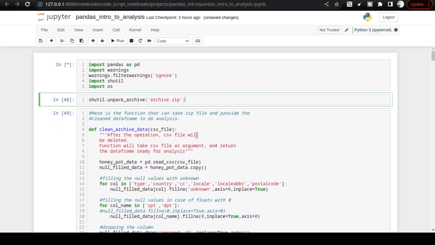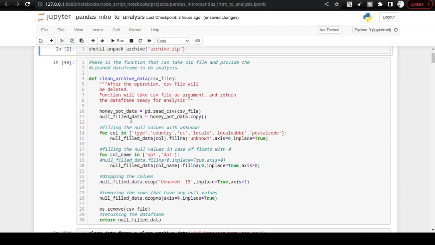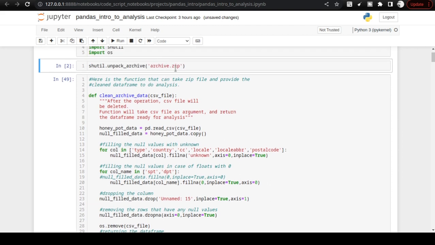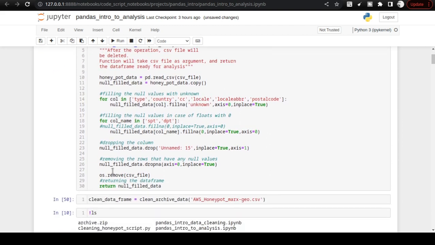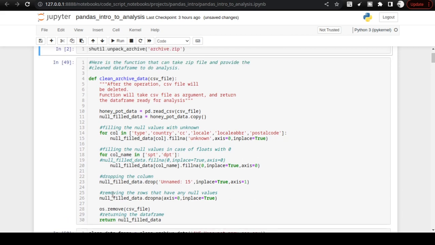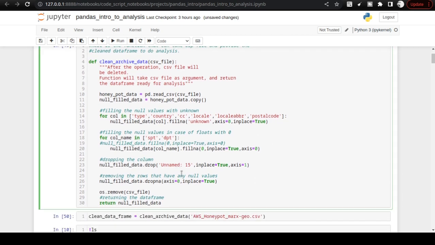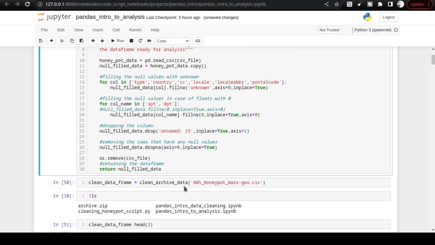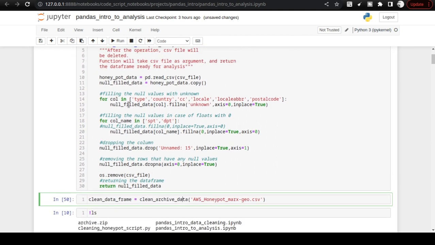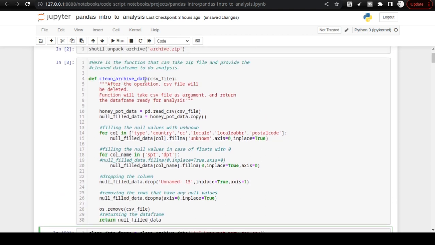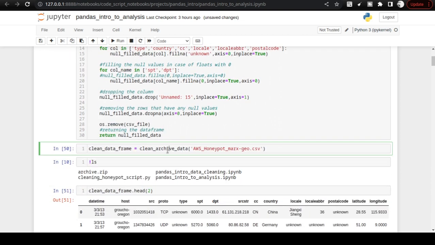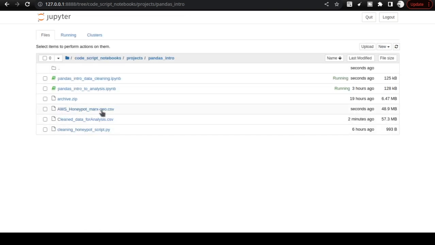And I'm going to actually do the unpacking. I'm doing the same thing again, but the entire cleaning activity of the data that comes from this archive is going to be done by this function. And this function is less than 15 lines. Okay, so I will execute this function, and the function name is clean_archive_data. So I'm going to give this function name, and I'm going to give this file name, AWS honeypot, the same file, which will be available here.